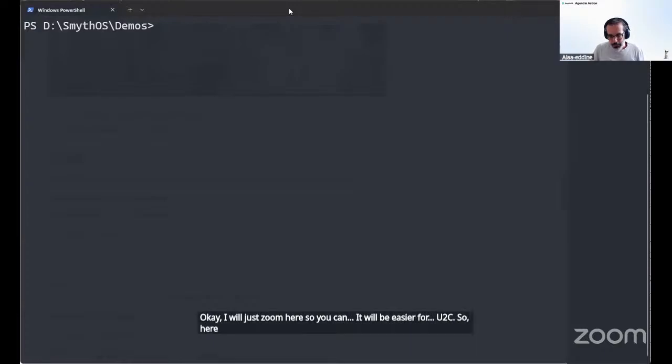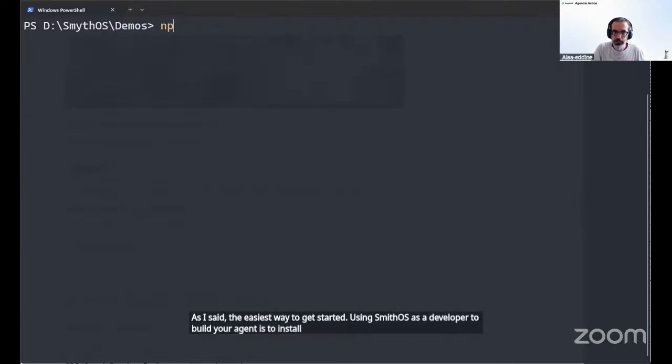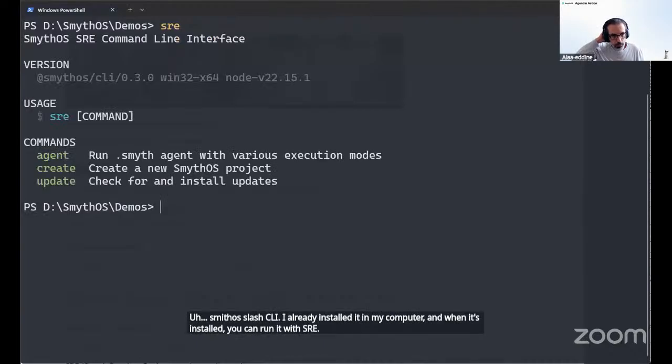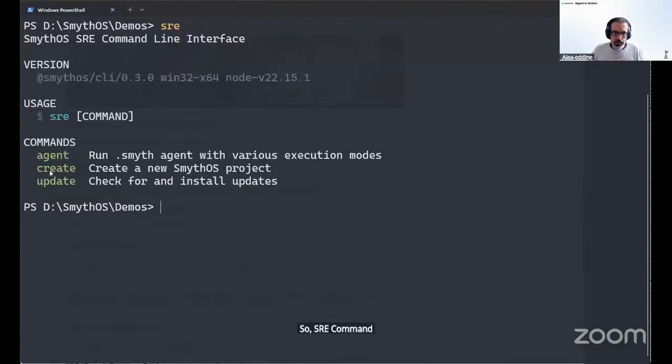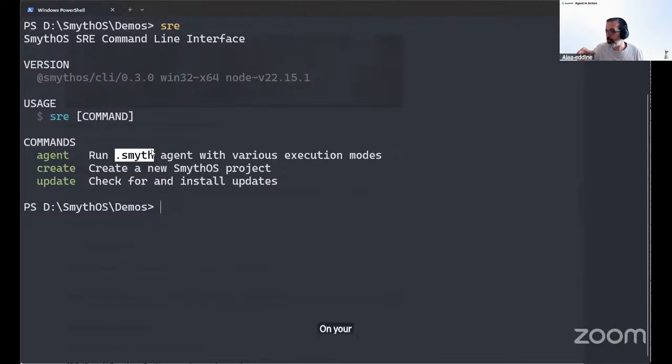So here, as I said, the easiest way to get started using SmythOS as a developer to build your agent is to install the CLI, and you can install it with this command, SmythOS/CLI. I already installed it on my computer, and when it's installed, you can run it with SRE. The SRE command comes with three options. The agent option is to run .smyth files. These are the files that are created with our visual builder and exported so you can run them locally. You can run them in the visual builder on your computer, you can run them on our SaaS, and you can also export them and run them locally.